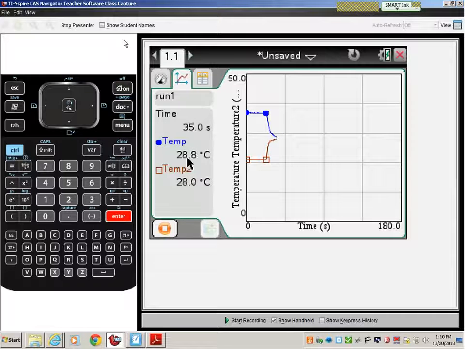Okay, at this point, I've put them together. I've transferred the hot water into the smaller cup, and we're watching the 2 temperatures. Now, the lab is going to run for 3 minutes if I let it go that far, but once they've reached equal temperature, I can stop it at any point. I'm going to let it run just a little bit longer.